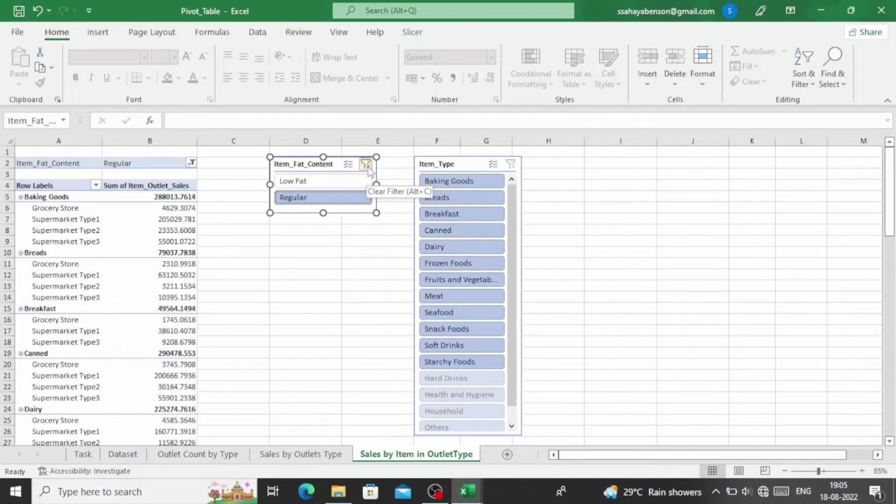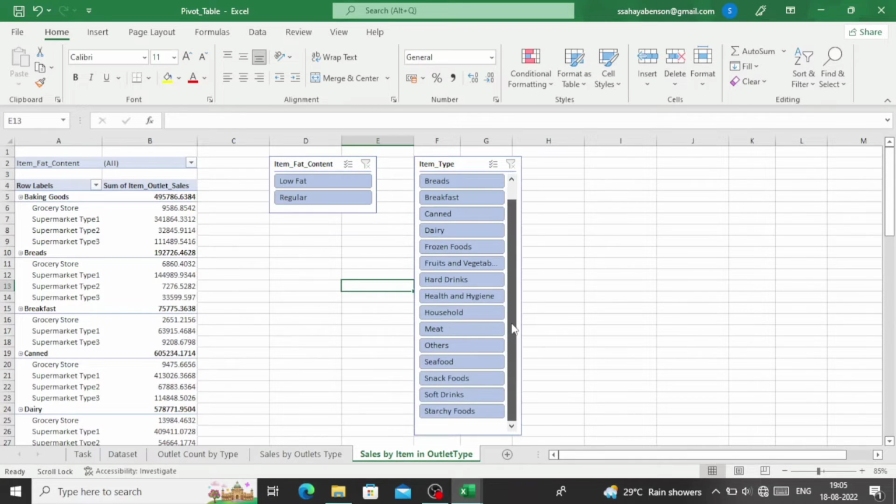This is a second slicer. So we have to add a slicer for data item type also. That's what I did here. If I want to see the bread sales, I can simply press this. See, supermarket type 1 is performing more sales on breads. Like that, we can filter and check which data we need to find.